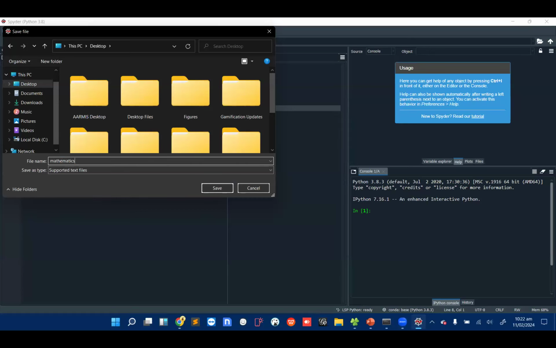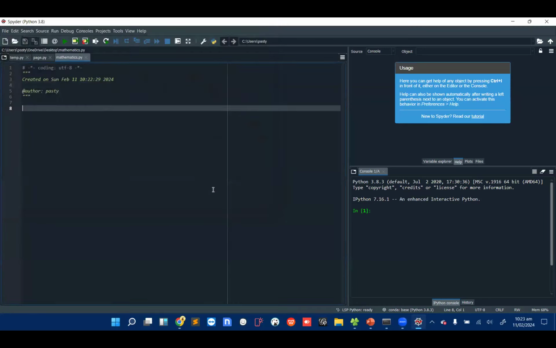This file, sorry, mathematics.py. Now, py is the extension for Python. If you look at C#, you have to do .cs, html.html. If it's a Word document, .docx. In Python, it is .py. So let me save this.